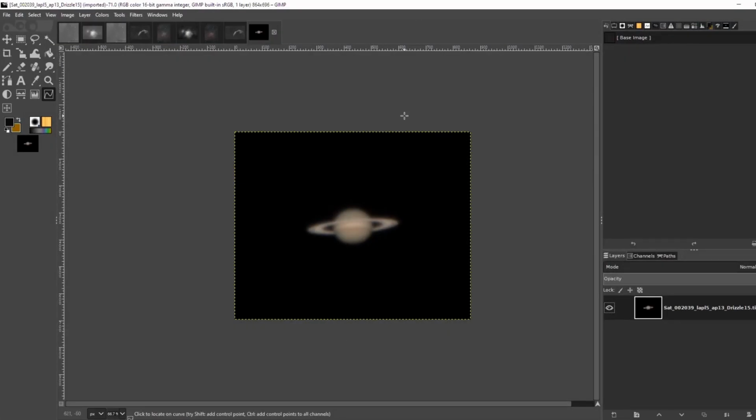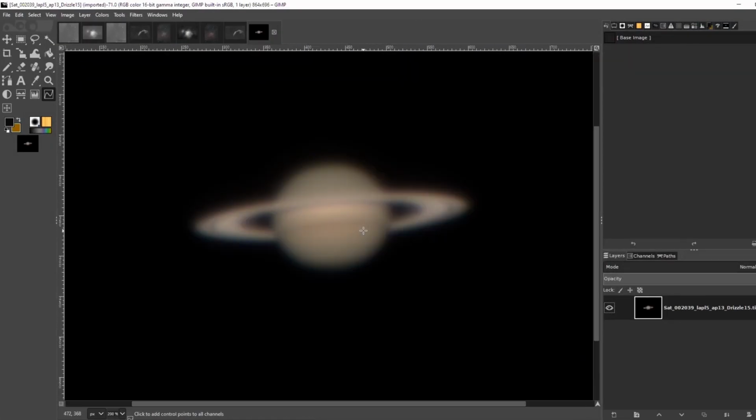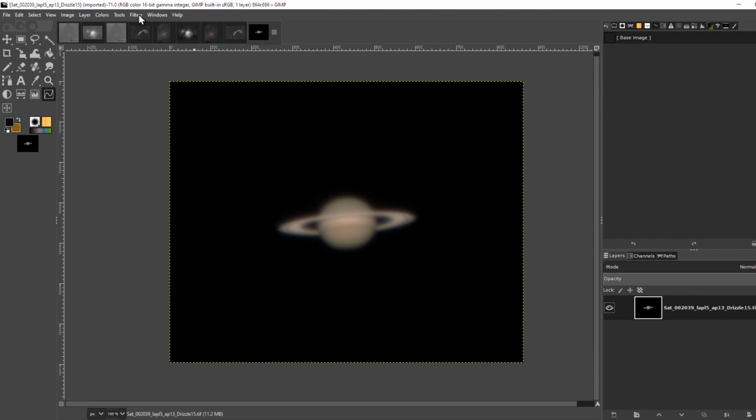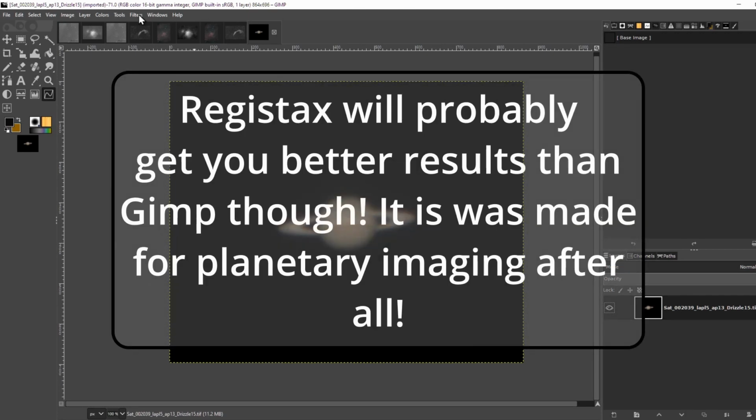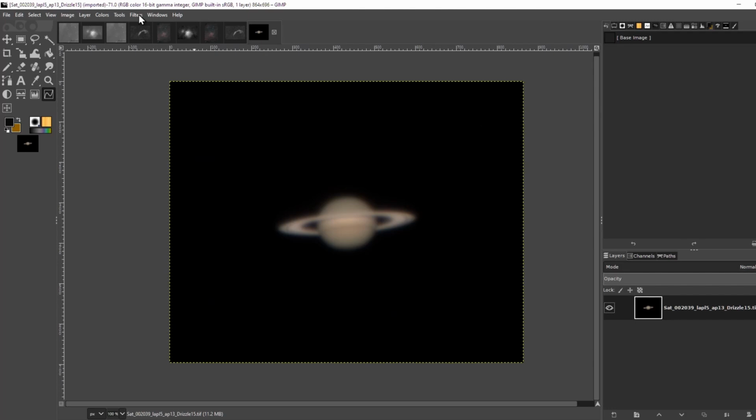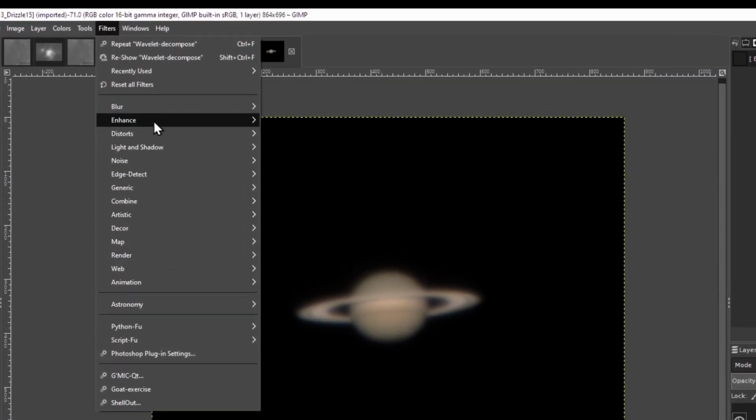Here I've got one of the images open. The stacking makes things blurry, but the detail is still there. I used to use Registrax to sharpen, but it was kind of slow for me. I can use Gimp to get similar results much more quickly. Let's click Filters, Enhance, and Wavelet Decompose.